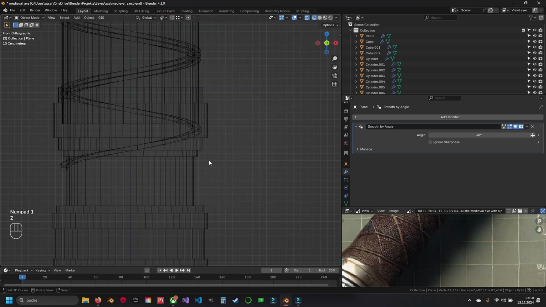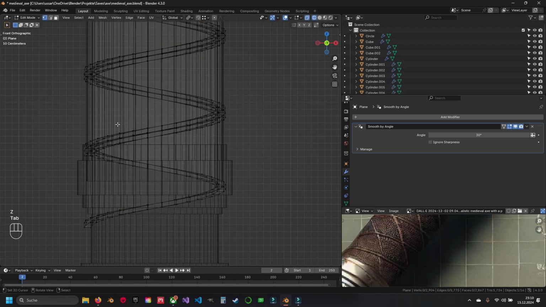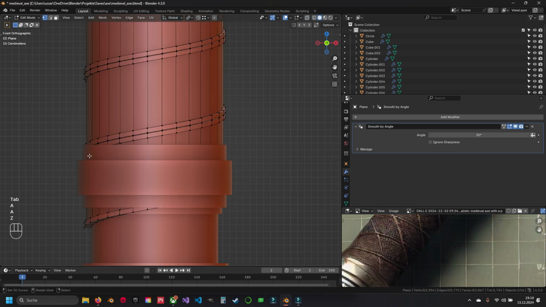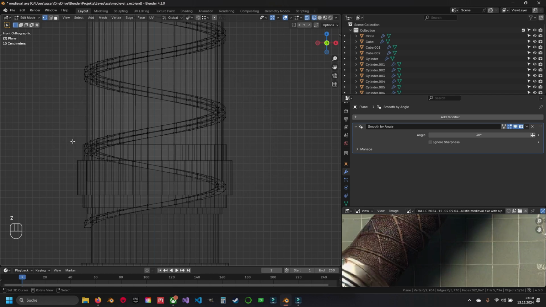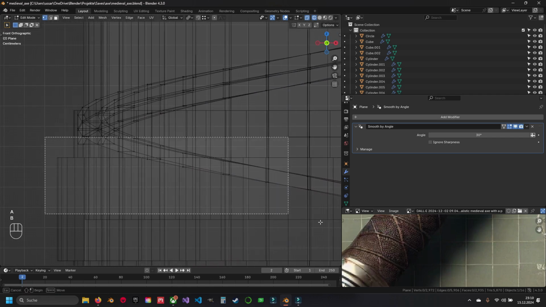Same thing on the part down here. So go into edit mode. I'm going to select all the things up here. So we have to put a cut here. So K, A, and C to cut through, and delete all the stuff on the bottom.